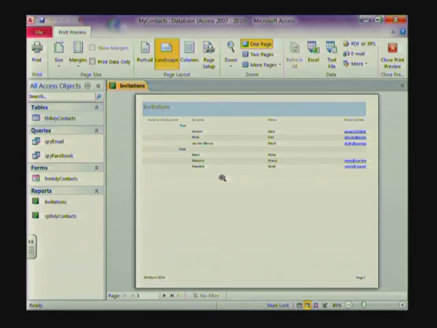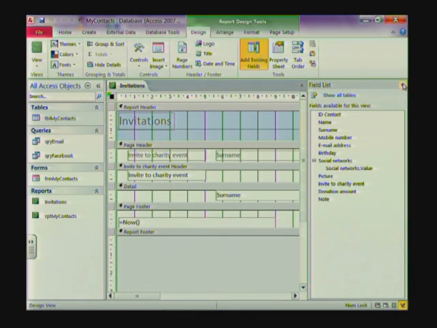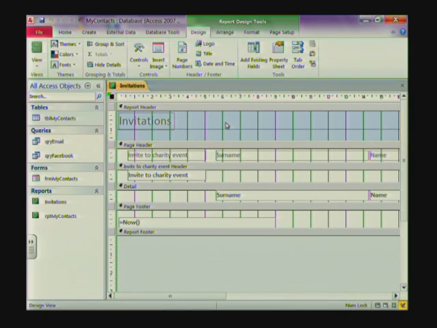All right, so to get to our Design View, you can either just close Print Preview up here, or you can right-click on your report and select Design View. I'm going to close Print Preview. And this is your Design View. Okay, and it looks a bit hectic. It's got all different sections, but just once again, read from the top and you'll see what's going on here.